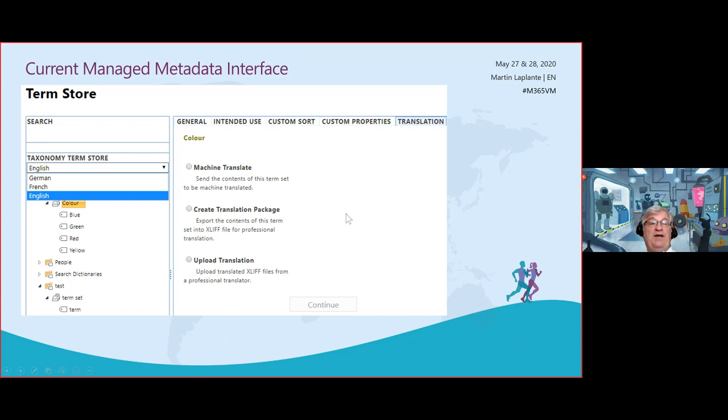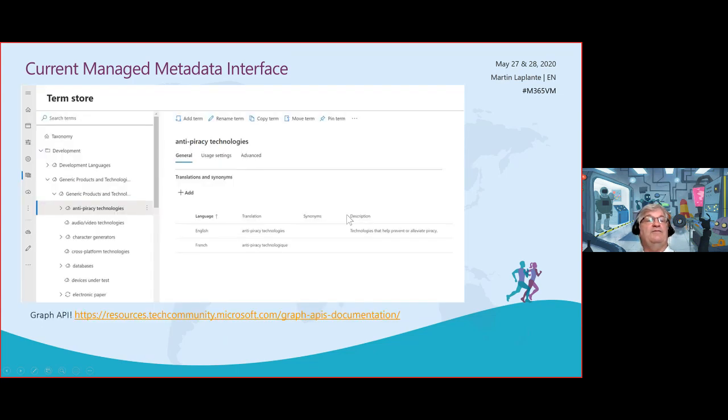There's a new interface for managed metadata, and it changes where the language feature is. Everything is still localized in all the languages that you want to support in the managed metadata service. This is not the same thing as the language that you choose for the sites. This is a separate set of languages that you choose for managed metadata. And there, the languages are at the bottom. So you navigate to the item first, and then you can see the English version, the French version. You can edit it, and add synonyms in different languages.